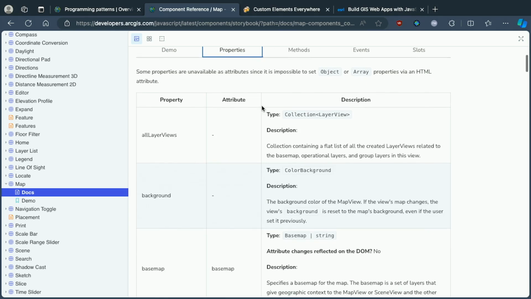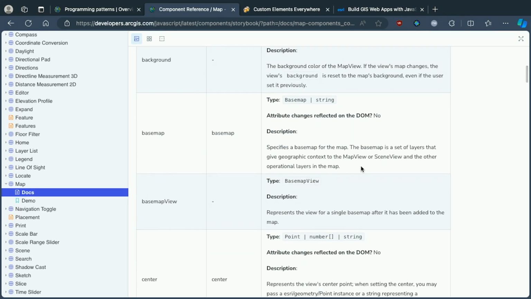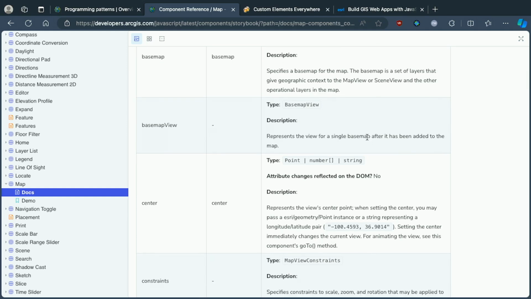And so under properties, you have one column that says property, one that says attribute. So if the attribute column is empty, you know that you can't set the property in HTML. But in frameworks, you actually can set the properties on the component, but we'll get into that later. And there's a description and what type it is. So you can already see a bit of a complex type, like collection, layer view, and then the background is a color background type. So that's why you can't set it in HTML. But then the base map can be a string, so you can set it directly on it. And then you have the base map view and so on.